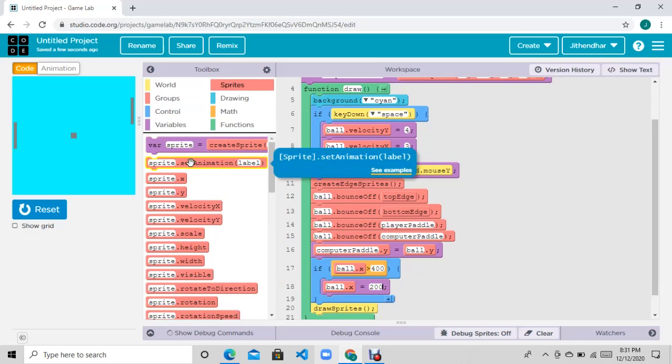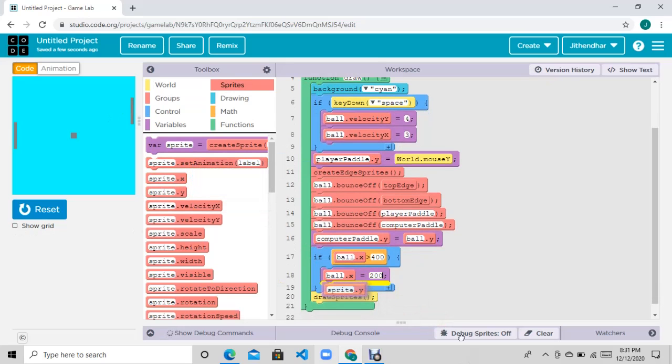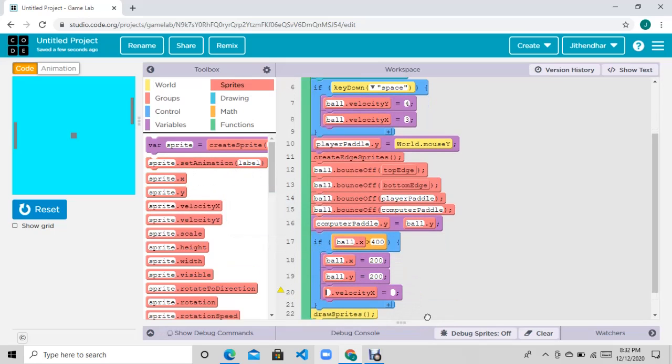And now let's put ball dot y equal to 200, and let's put the velocities to 0. If we don't put them to 0, our ball will just keep coming. So let's make this velocity 0, ball velocity x equal to 0. And now let's do the same thing here: ball dot velocity y equal to 0.